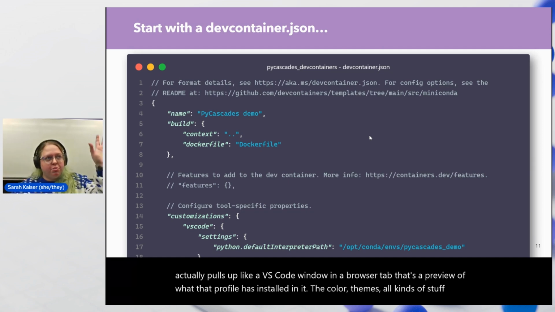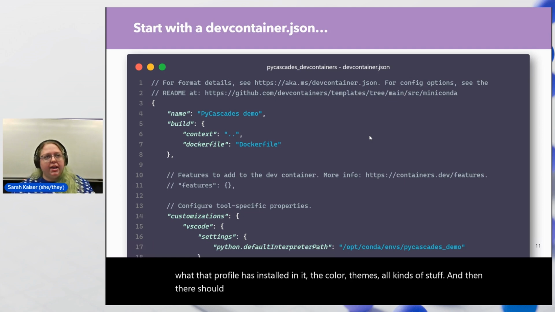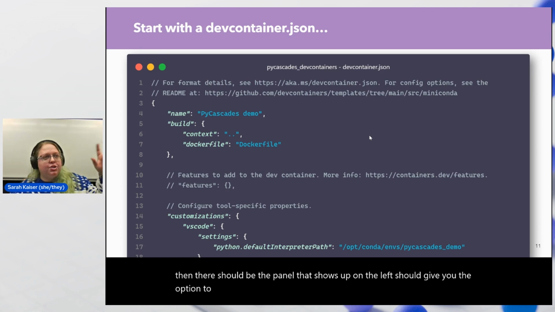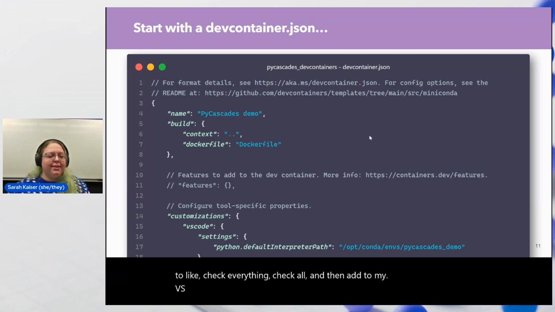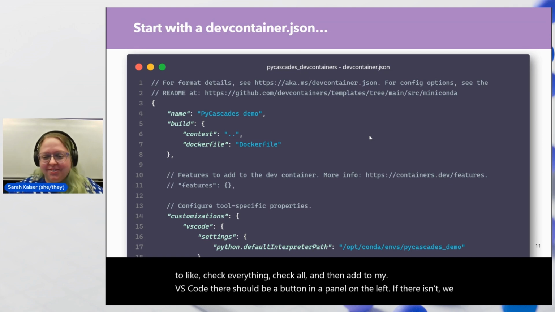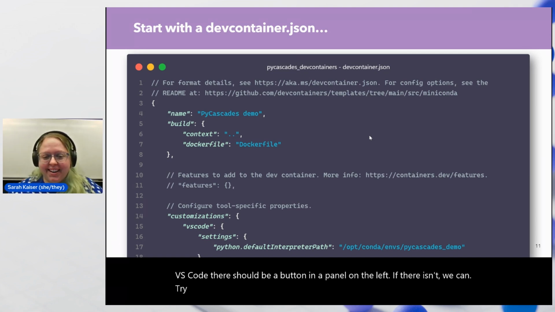And then the panel that shows up on the left should give you the option to check everything, check all, and then add to my VS Code. There should be a button in a panel on the left. If there isn't, I can try and troubleshoot that at the end.